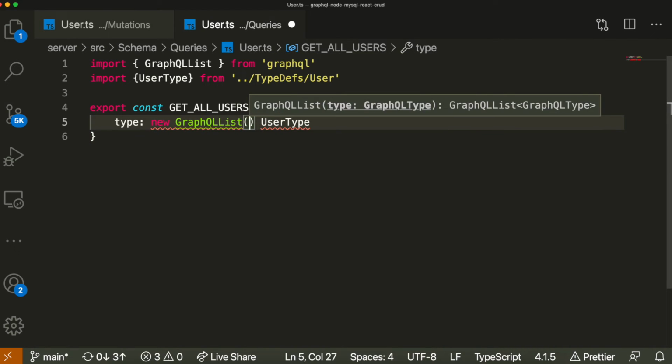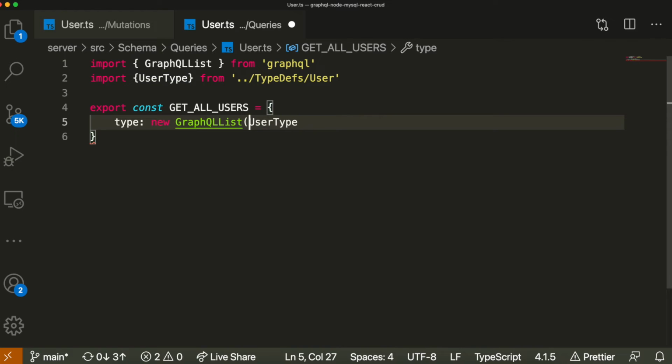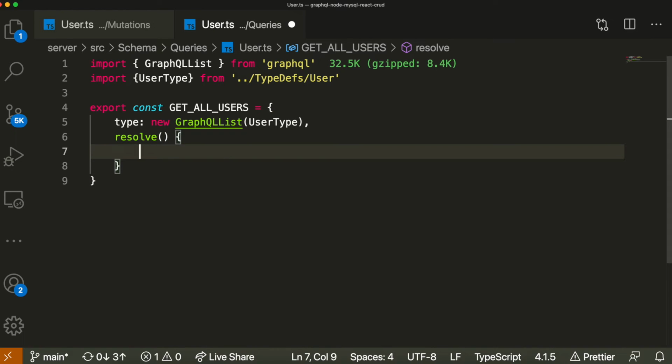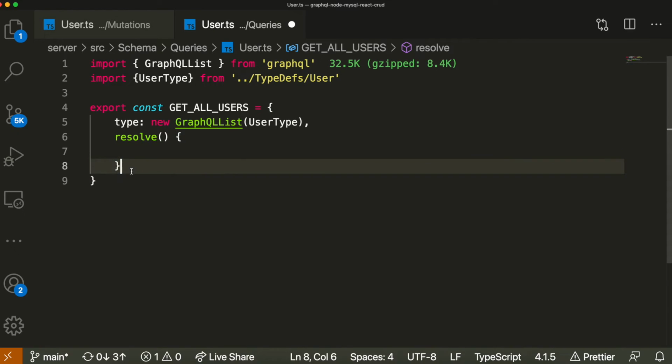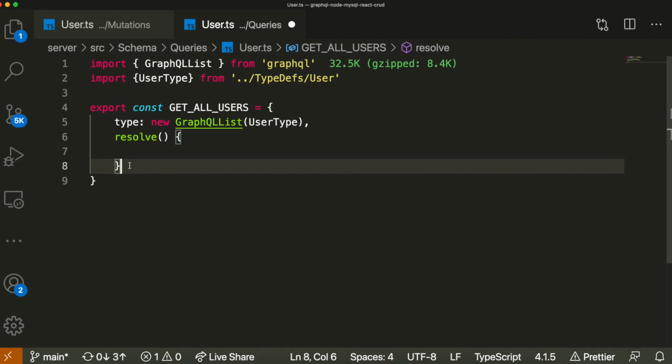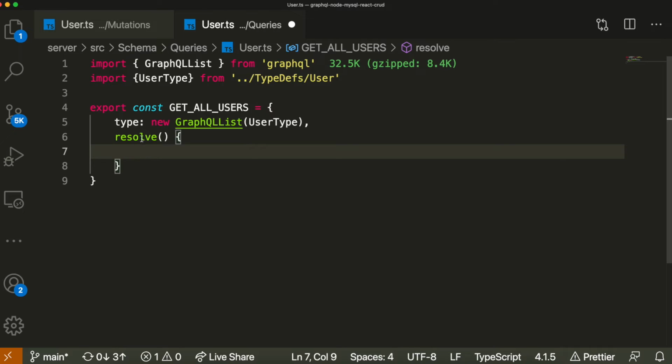So we're just going to wrap this with a list, and basically what this means is that the return type will be a list of users, or at least a list of user types. Then we put a comma over here, and we have to pass a resolver. For every query and every mutation, we have to pass a function called resolve, which is a function where we do all of the things with our data. So that's where we actually make the query to the database, or whatever we want to do with our data, right?